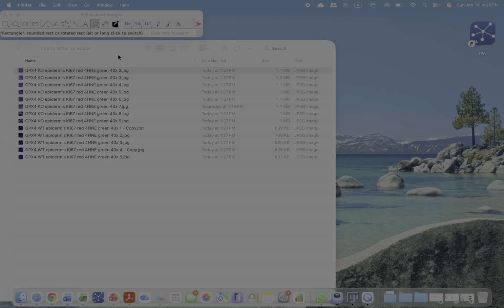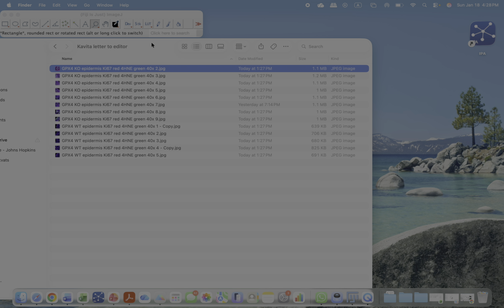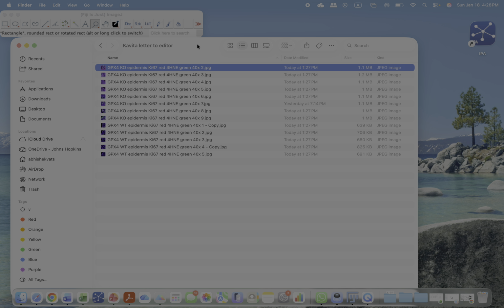Hello researcher, today I'm going to explain how we can measure the total number of cells or the mean fluorescence intensity in a particular picture stained with a fluorescent staining or some antibody staining.